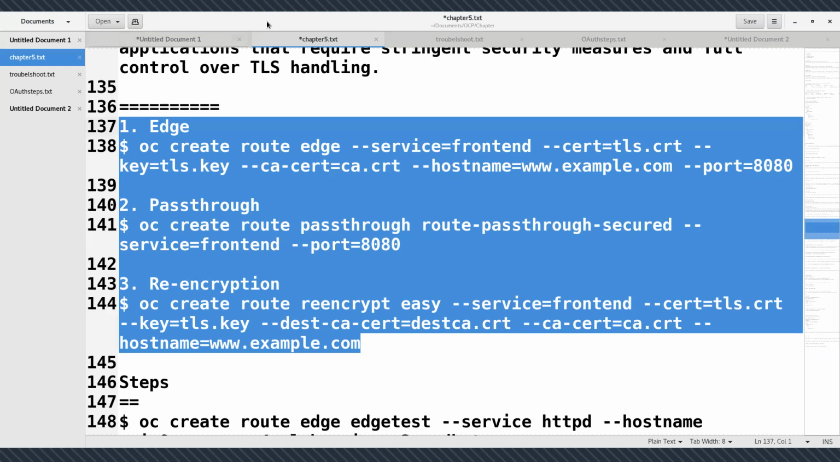Okay, so have you noted it down? Have you noted it down? So what are the commands we can use here?